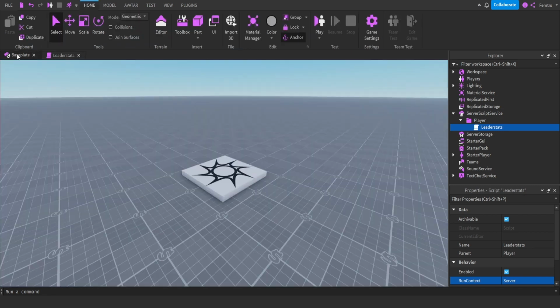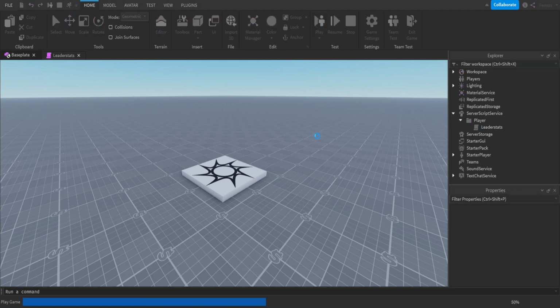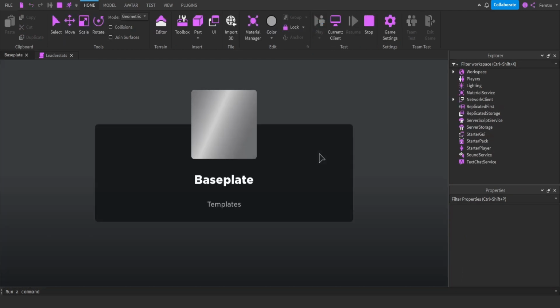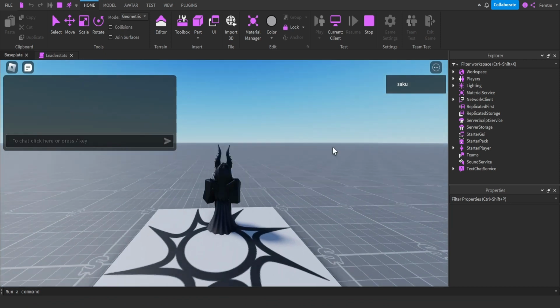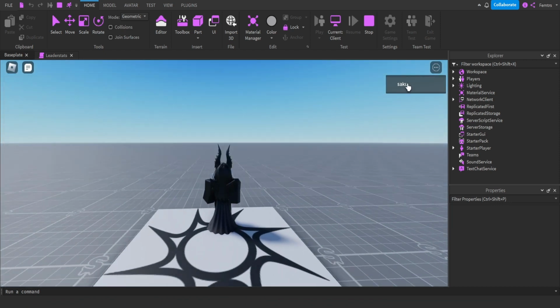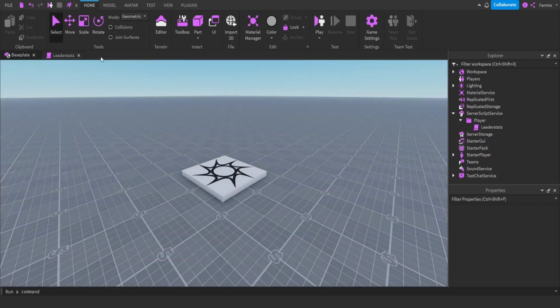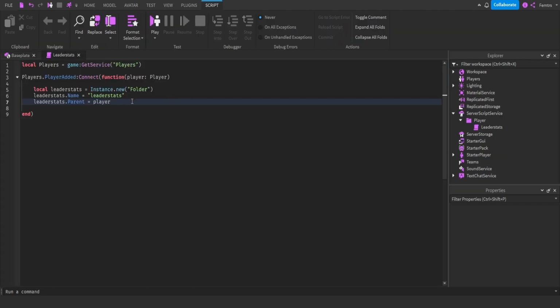And if I were to go back to the game and press play right now, you can see that nothing happens because I did not add a value to the Leaderstats. I only just created the Leaderstats, as you can see here. So to add a value to the Leaderstats, in this example, we're going to count the deaths of the player. When the player gets killed or resets, it's going to add up the deaths.